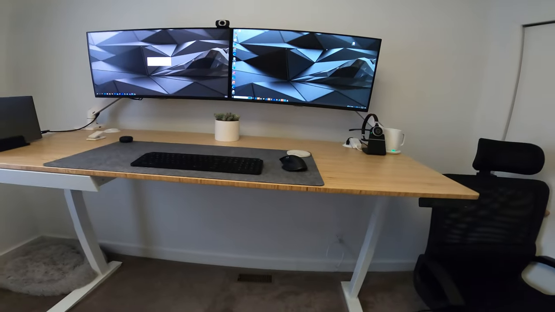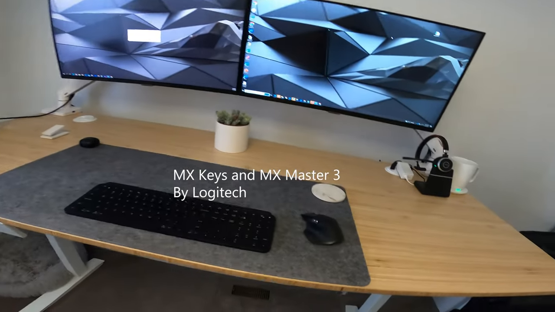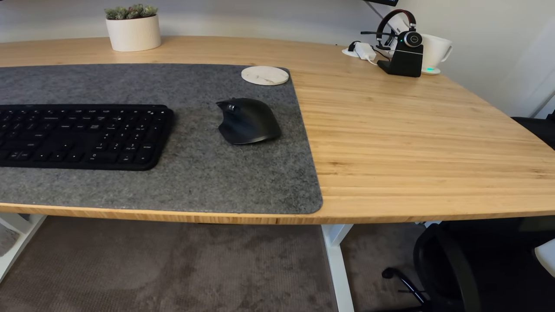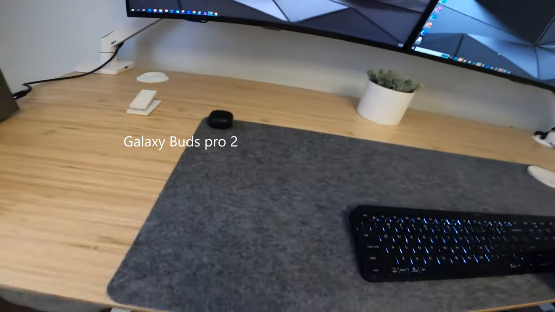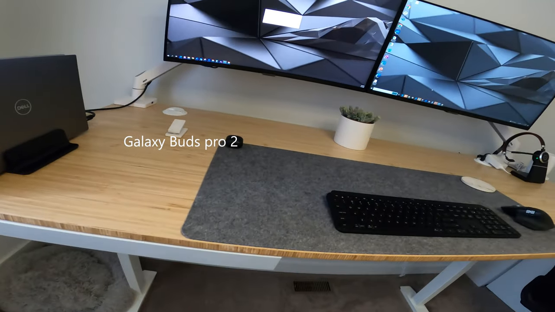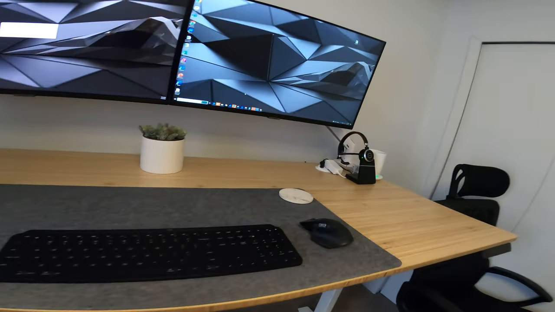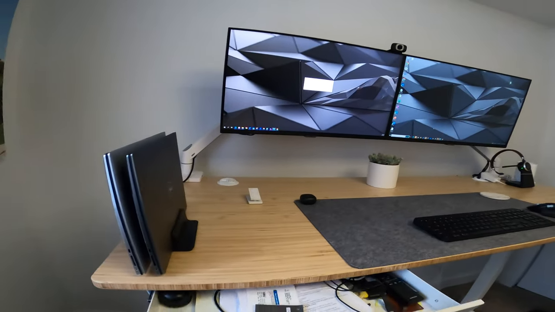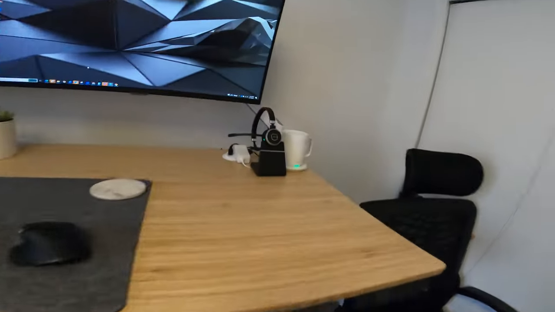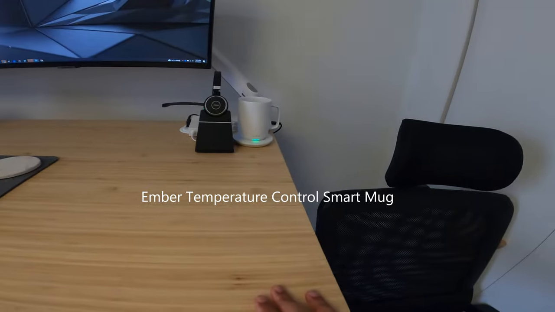But as far as the rest of the setup, I have MX Keys by Logitech. I have MX Master 3 with a couple of memory setups. I have my Galaxy Buds that I use sometimes. The noise canceling is pretty decent in those. But I mean, most of what I do with this desk and with this setup is office work. So for that, I use my Jabra, I think it's called S65 Evolve. I have my Ember coffee mug, Bluetooth coffee mug that keeps my coffee at my desired temperature.